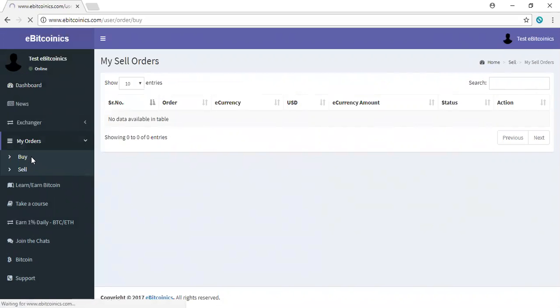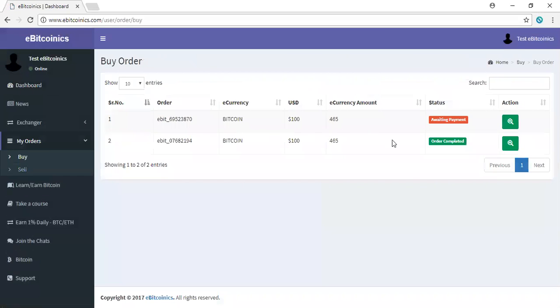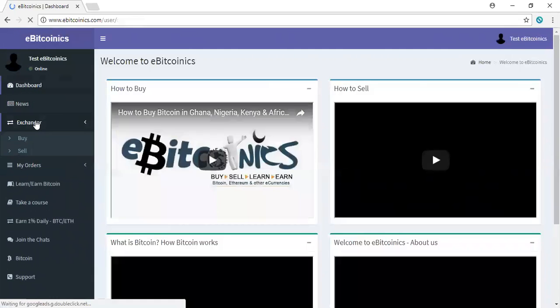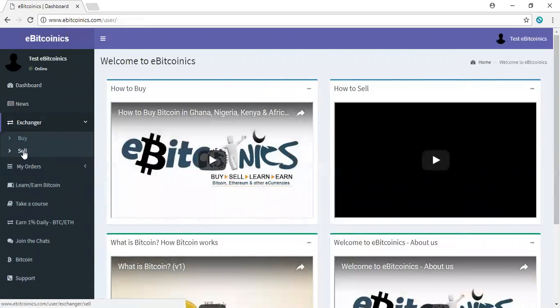But when we click on my orders, the buy, we realize we have a couple of orders here. One has completed, the other two are awaiting payment or whatever. But we are going to sell Bitcoin. Now, the first thing you would have to do after logging in is to click on the exchanger. Yes, you just need to click on the exchanger and you select sell.